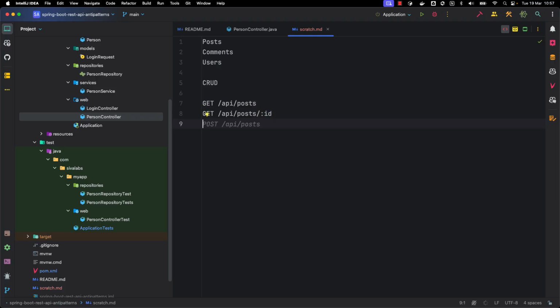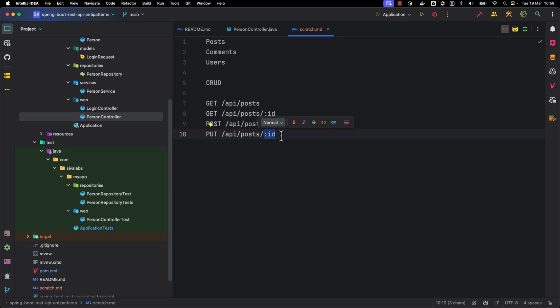Similarly, while creating a new resource, a new post, you can use the POST HTTP method, and this is a collection. We can call this a collection endpoint because it represents a collection of posts. So here we are posting one new resource into this collection. And how about update? We are going to update one of the existing posts. And how do we identify any particular resource? There can be a unique identifier, in our case, let's say ID.